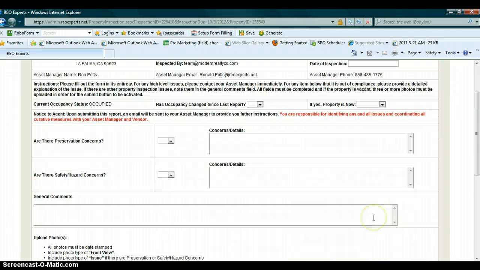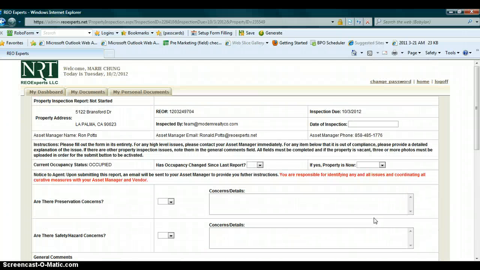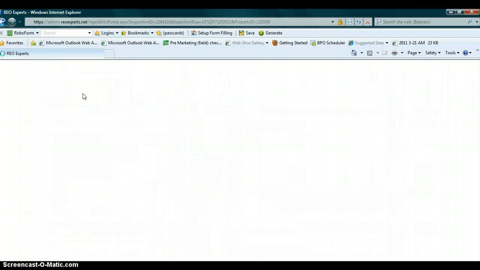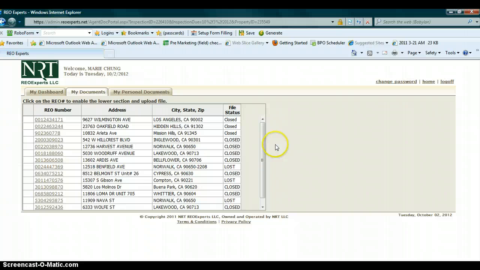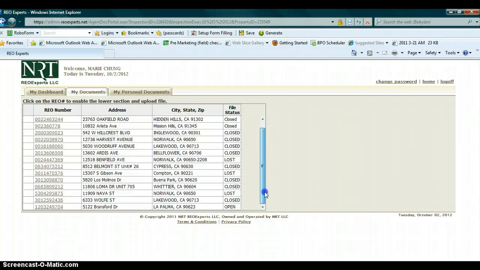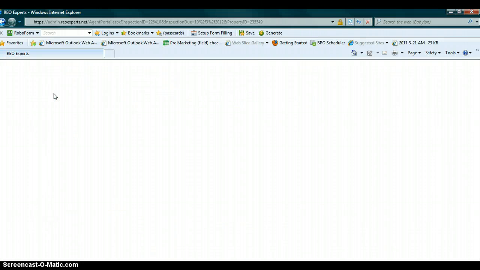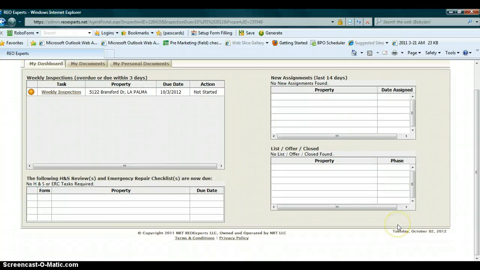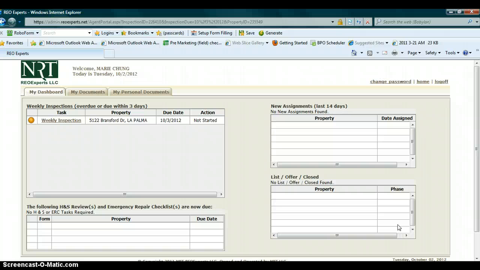So this is how the weekly inspection task should look like. And let's try to go to the My Documents tab to see what's in store for us on this particular section. So it appears that the list of these properties, they are the previously closed properties for NRT portal. And currently we only have one active, which is La Palma in Bransford Drive. So let's just go back to the dashboard. And we do not have anything to navigate much for this portal, so we can just log off.